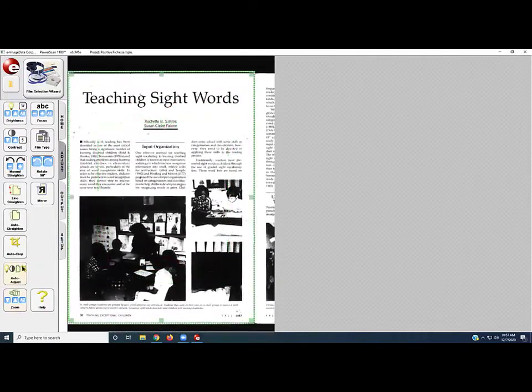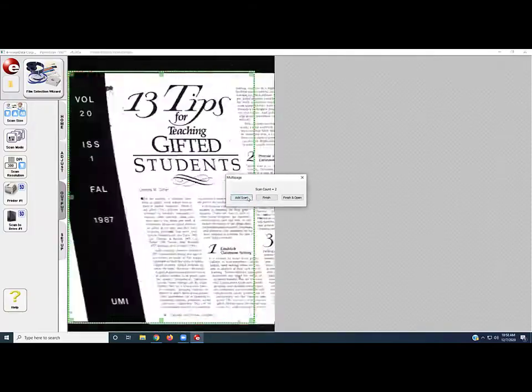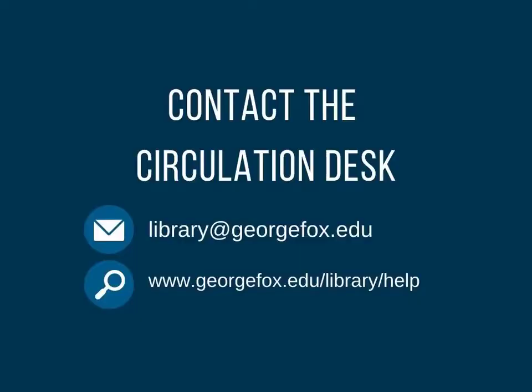When you are done, make sure you save your images in a place where you will have access to them. For further information and help, please contact the Front Circulation Desk.